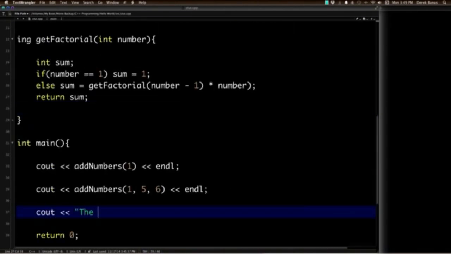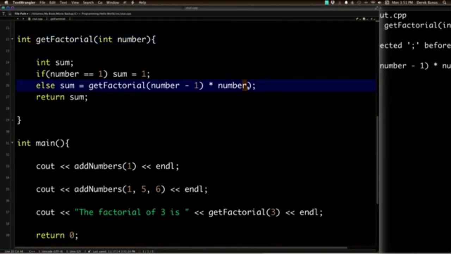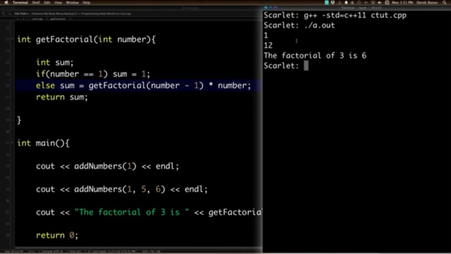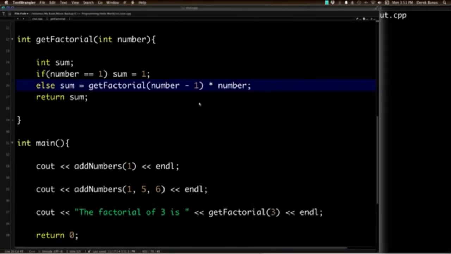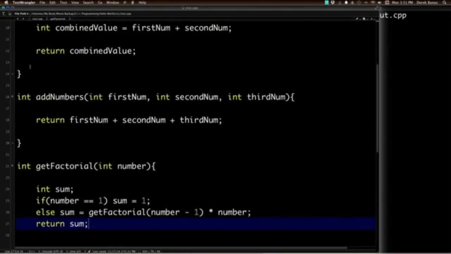And how to find out is to go factorial of 3 is, and then call the function. Get factorial, pass in the value of 3, endl. Make sure I come up here and have the return value be an integer right there. And then also come in here and remove this little parentheses I put in there by accident. And if we execute it, you can see factorial of 3 is 6, exactly like we demonstrated up here. So there's a rundown of functions inside of C++.